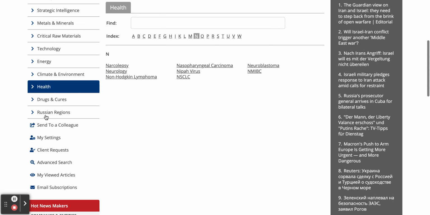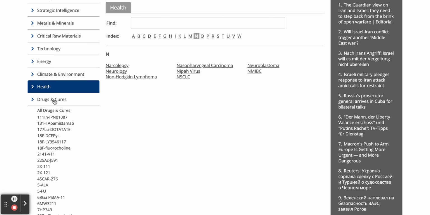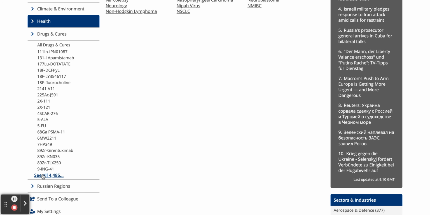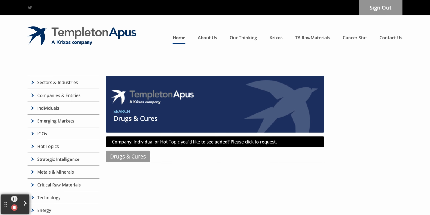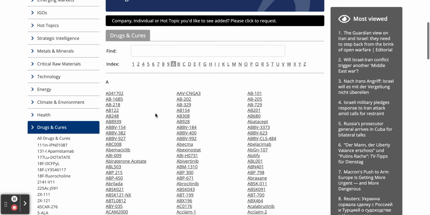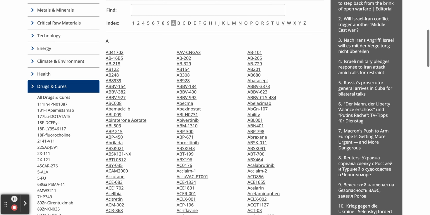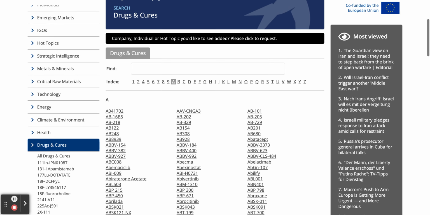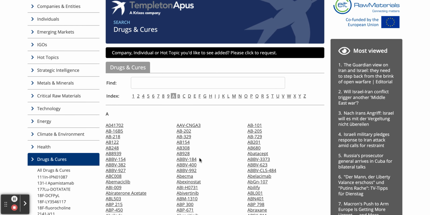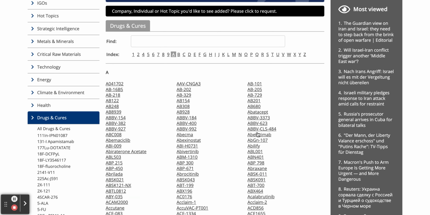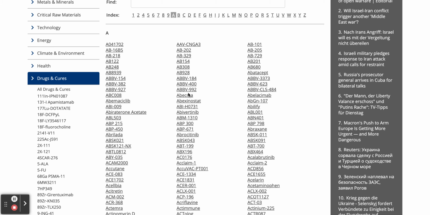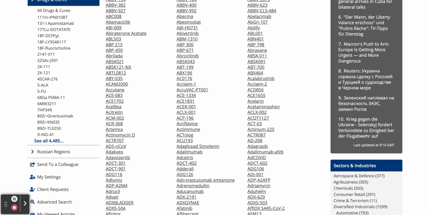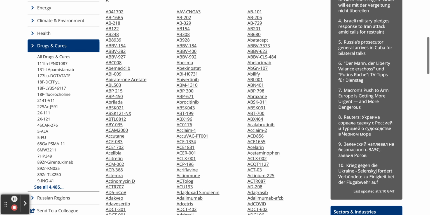So moving on from health, let's go to drugs and cures. If we click on that, you can see that we're tracking information on nearly 5,000 drugs and cures worldwide. You can see all news articles on them. Of course, as well as having the names for different drugs, we sometimes have the codes as well, particularly if they're still being trialed, for example. So if we just scroll down here, these are all the drugs beginning with the letter A that we're tracking information on. As you can see, very extensive.